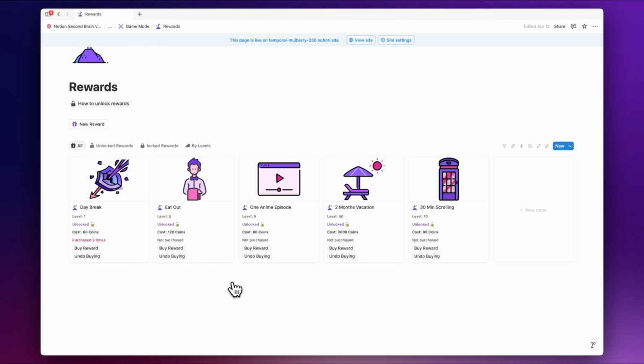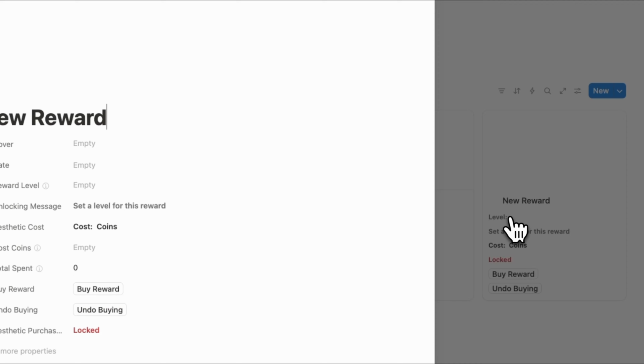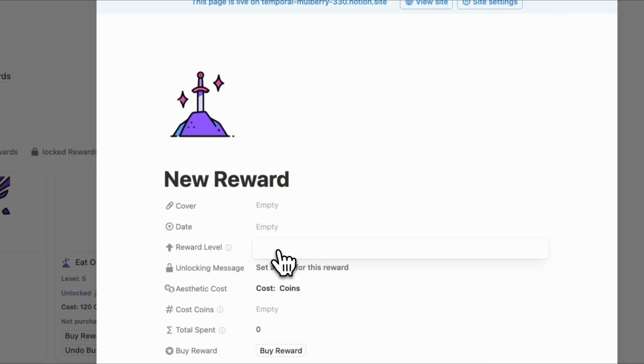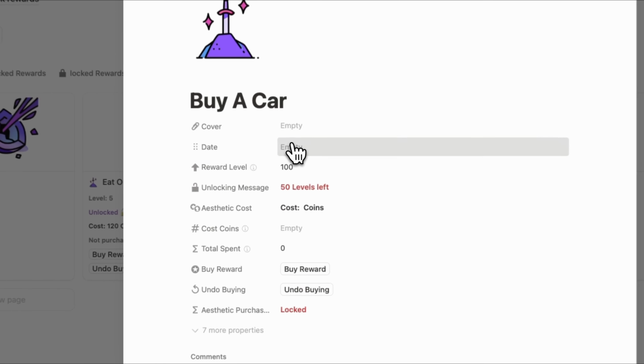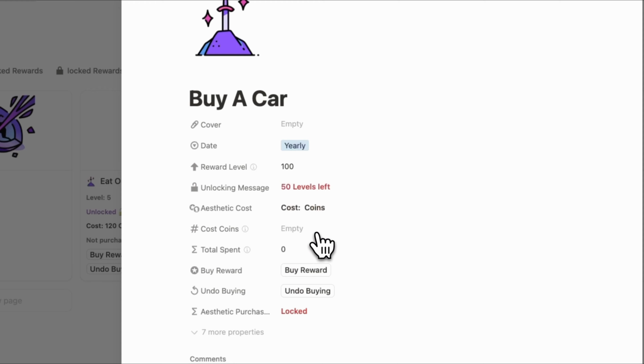For example, if we go to create a new reward, let me just create a new reward and name it. So for example, I create a reward that requires level 100, okay? And this one will be, for example, buy a car. For example, if I finish this year's goals, I will buy a new car. Here we can upload the cover. Here we have the dates. For example, this is a yearly goal.